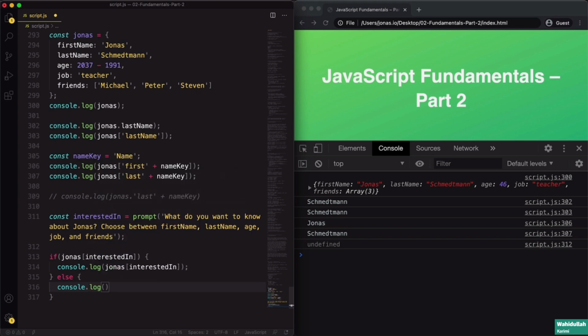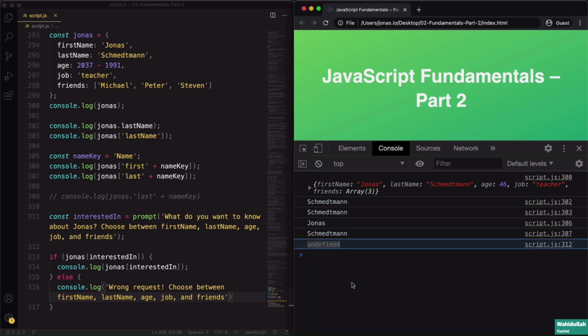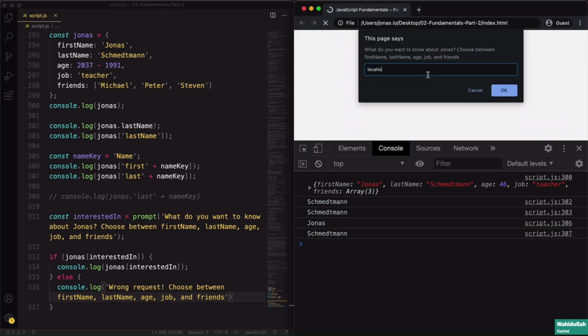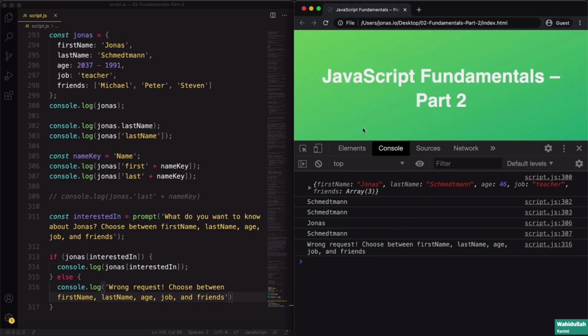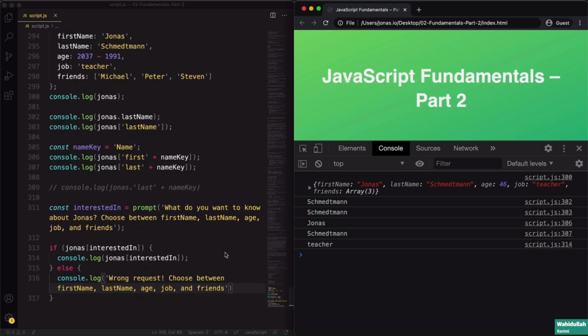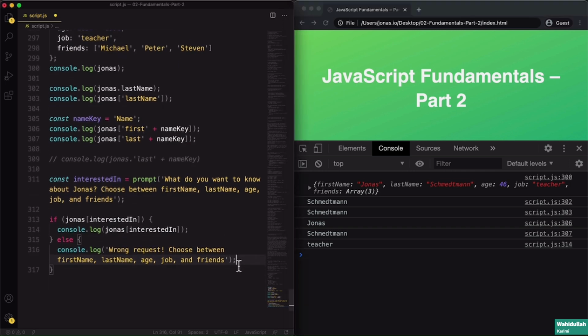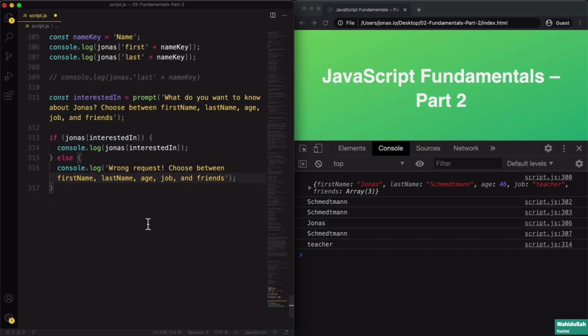So in case the value does not exist, for example with location, we then get undefined. And so in this case, Jonas interested_in is undefined, which is false, and therefore we would go to the else block. And so let's say something like wrong request, and then we can repeat this sentence here. So let's try that again. So location, and now we get wrong request. But if we try something that exists, then we get that result. Great. So I think this was a fun little experiment here, and I hope you liked that.